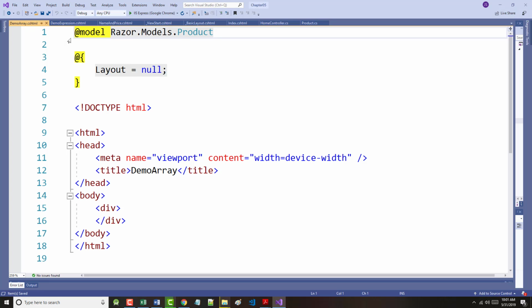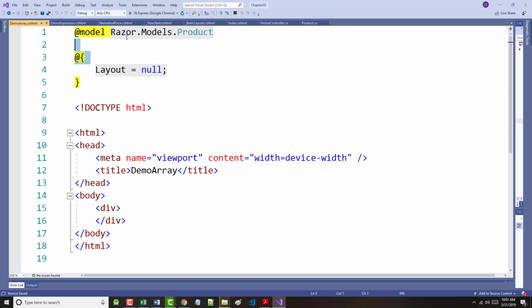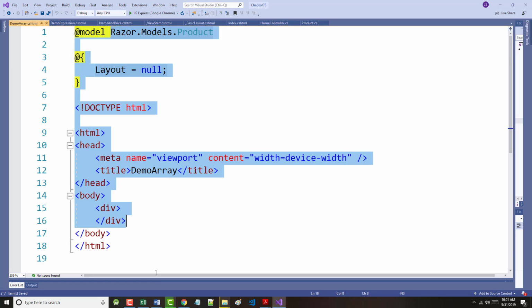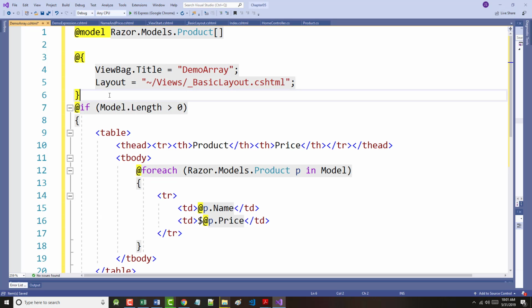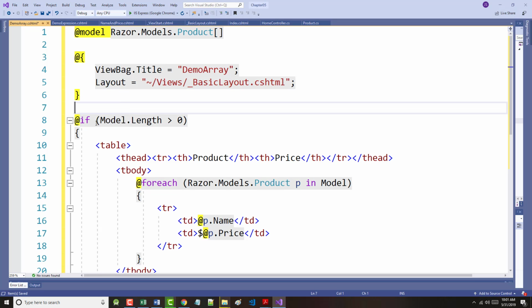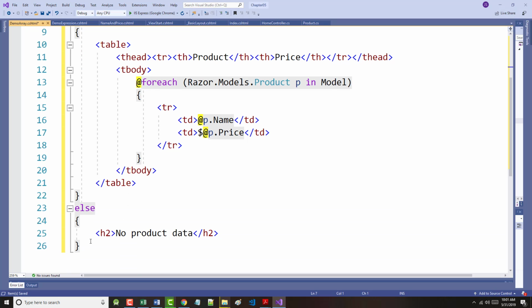Okay. So then we're coming in here and we're changing that. Now notice that at model, razor.models.product. All right. Notice how that changes. It now has the brackets to show that indeed we're using an array. All right. So this says if the model length is greater than 0, so if we have more than one of them, then go in and show the name and the price. Otherwise, just say no product data.